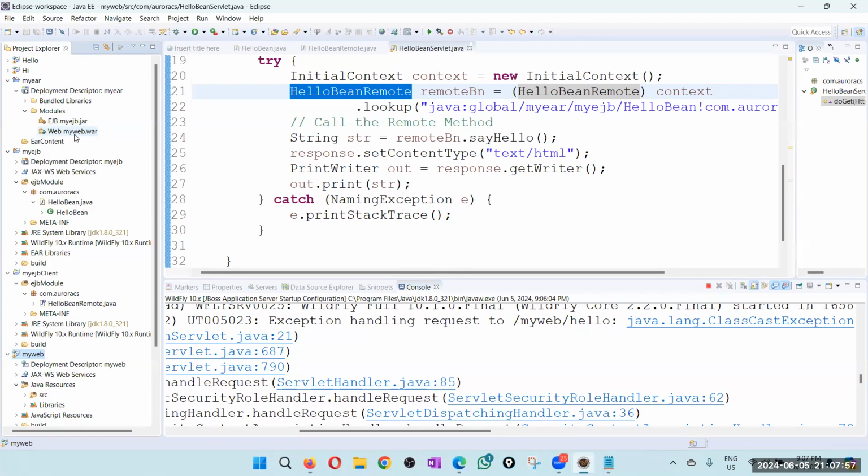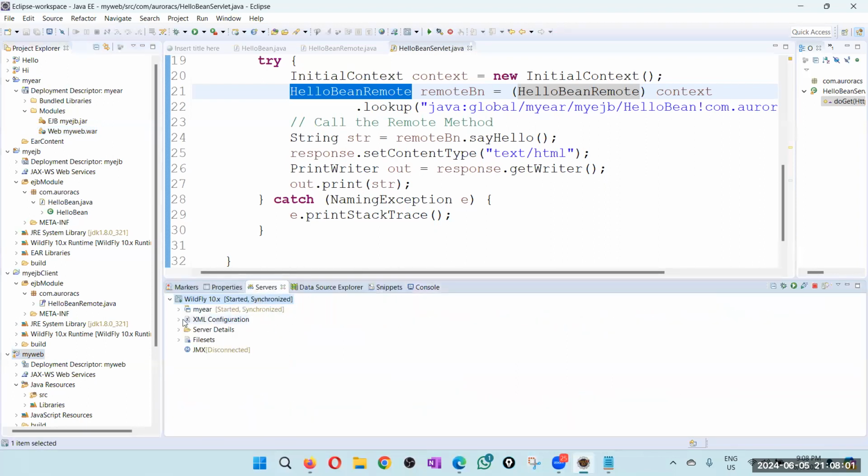So the EAR has it, because I can double check that from the server also. My EAR has my web, and my web has the EJB client as well. So that is not an issue, because I ticked it. Maybe some other naming issue is there. Okay, so let me double check again.